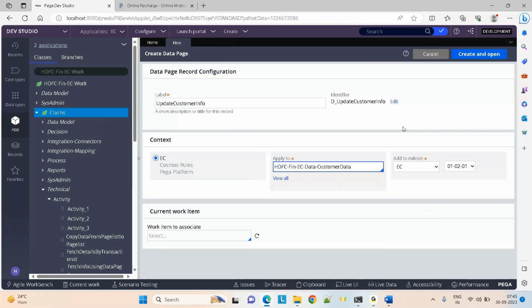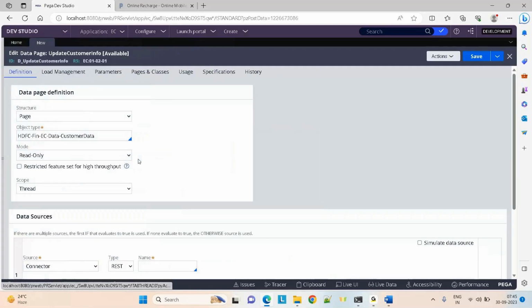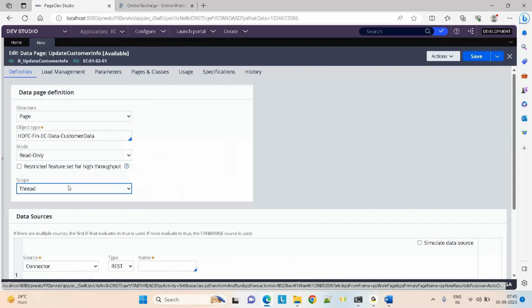Now move ahead. Thread or requester depends on your requirement. Here it is thread level. Or you can even take request level if you think that a customer support representative is creating work objects on behalf of the customers. If you think the customer may call multiple times, it depends on your situation and your requirement.